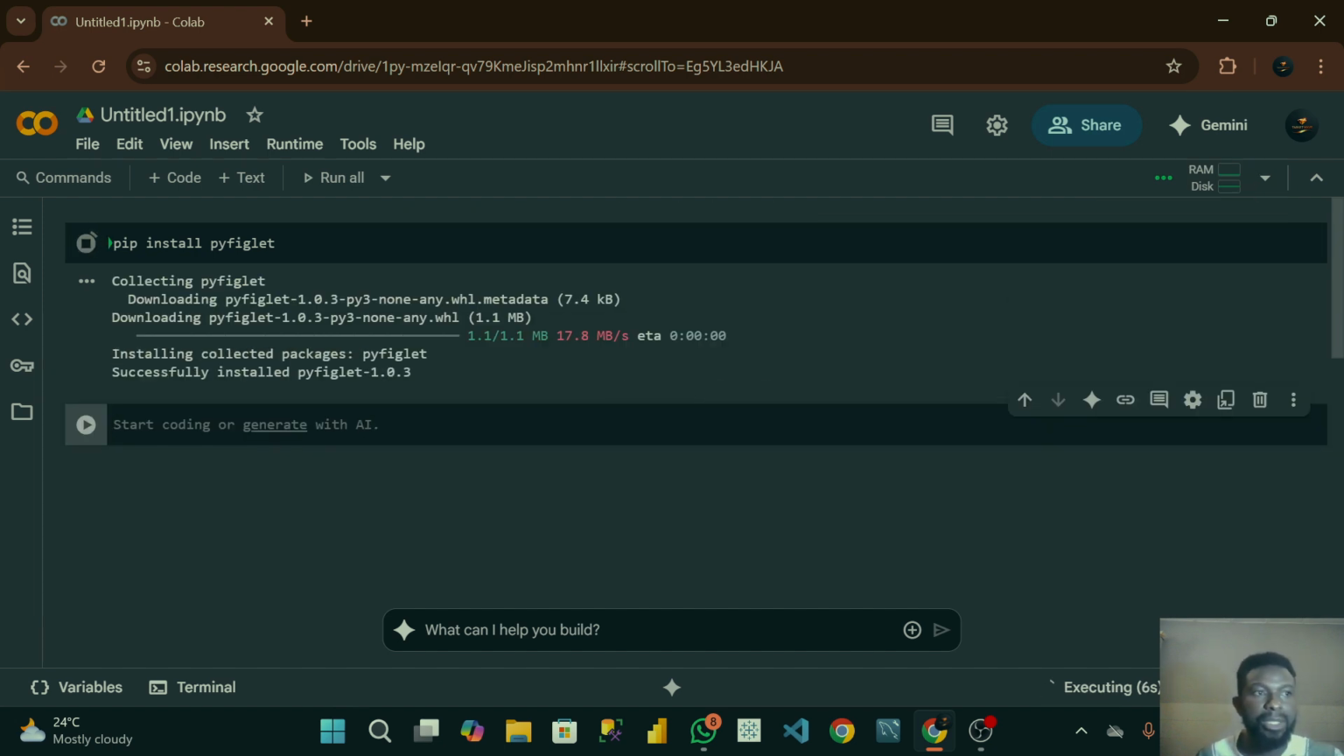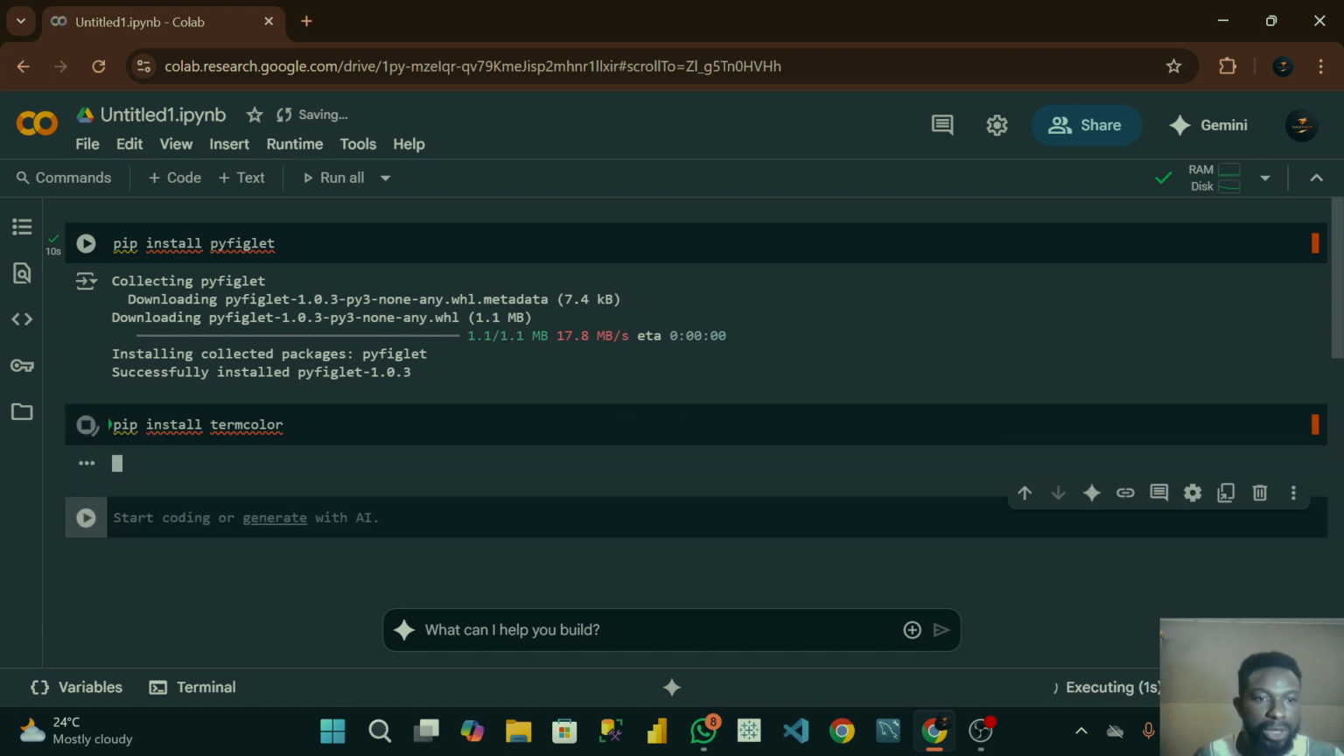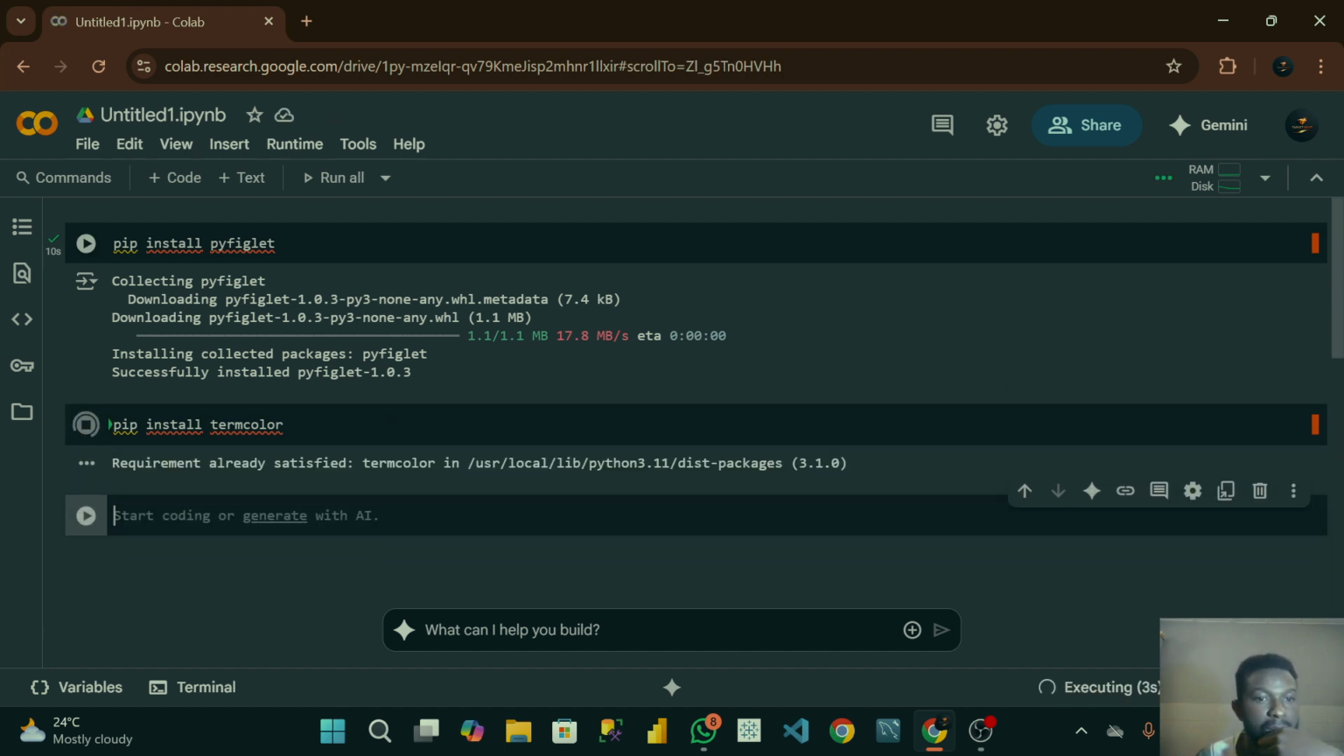The next one we are going to install is called termcolor. I hope I'm pronouncing it right. Let's pip install it. Termcolor, that's the next one we are going to install. Okay, successful. So this is what we'll be making use of. Requirement already satisfied. Okay, so let's continue writing our code.